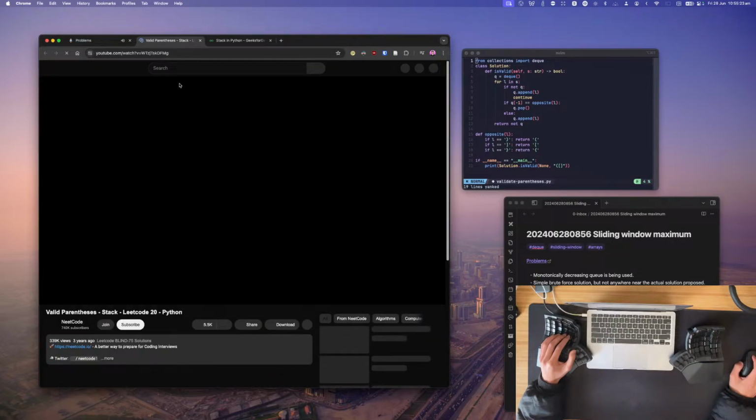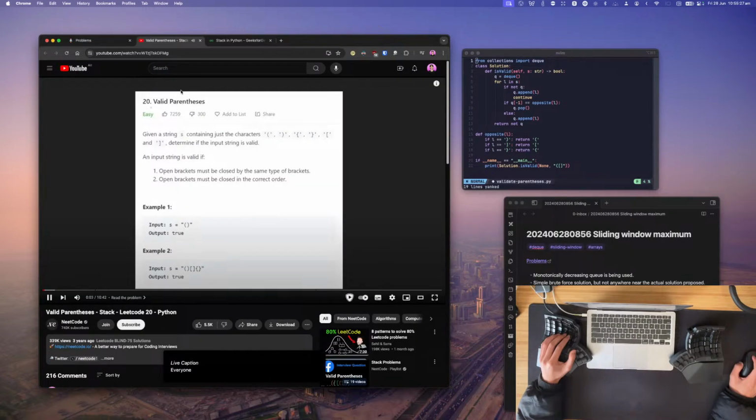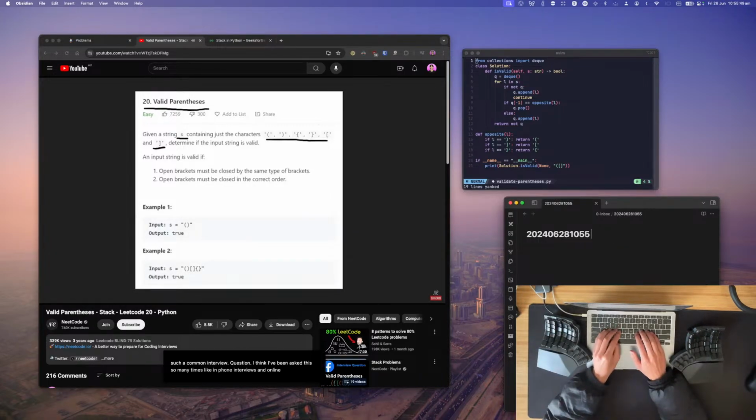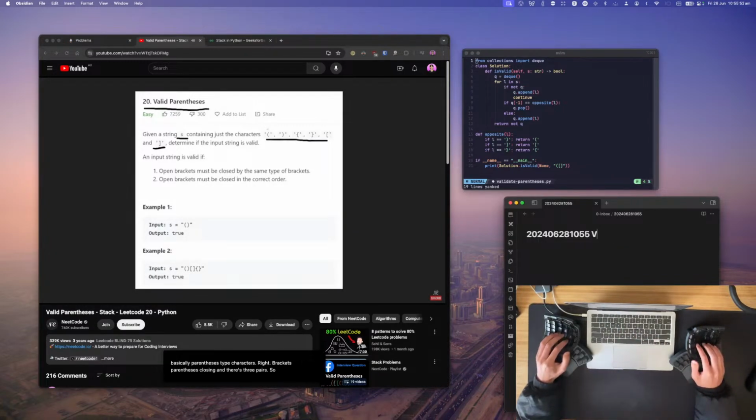Hey everyone, welcome back, and let's write some more neat code today. Today let's solve an easy problem, valid parentheses. This is such a common interview question. I think I've been asked this so many times, like in phone interviews and online assessments and stuff, so definitely a good problem to understand. We're given a string S containing only these 6 characters. They're basically parentheses type characters, right? Brackets, parentheses, closing, and there's 3 pairs, so there's an opening one and then there's a closing one. And that's true for each of the 3 types, right?